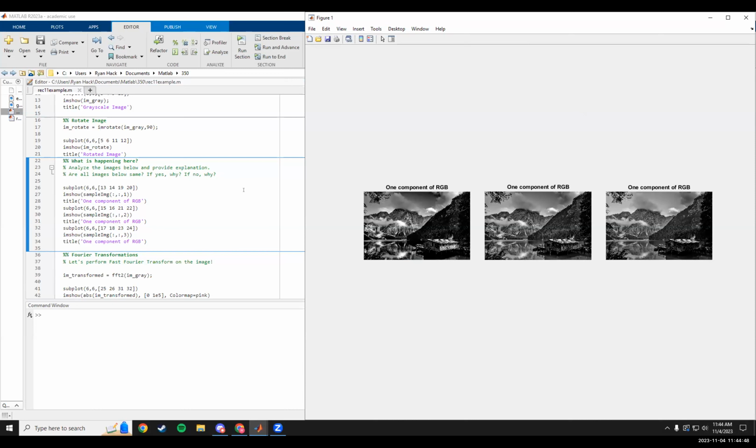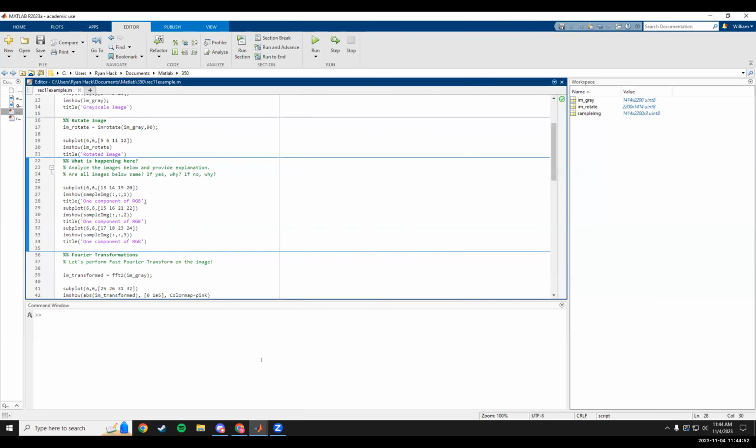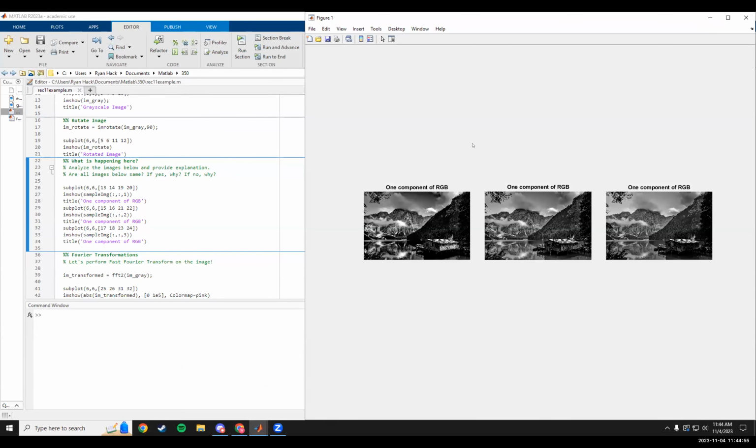Anybody? Is it sampling the different luminosities for each of the RGBs? Yep, that is pretty much exactly what it's doing.